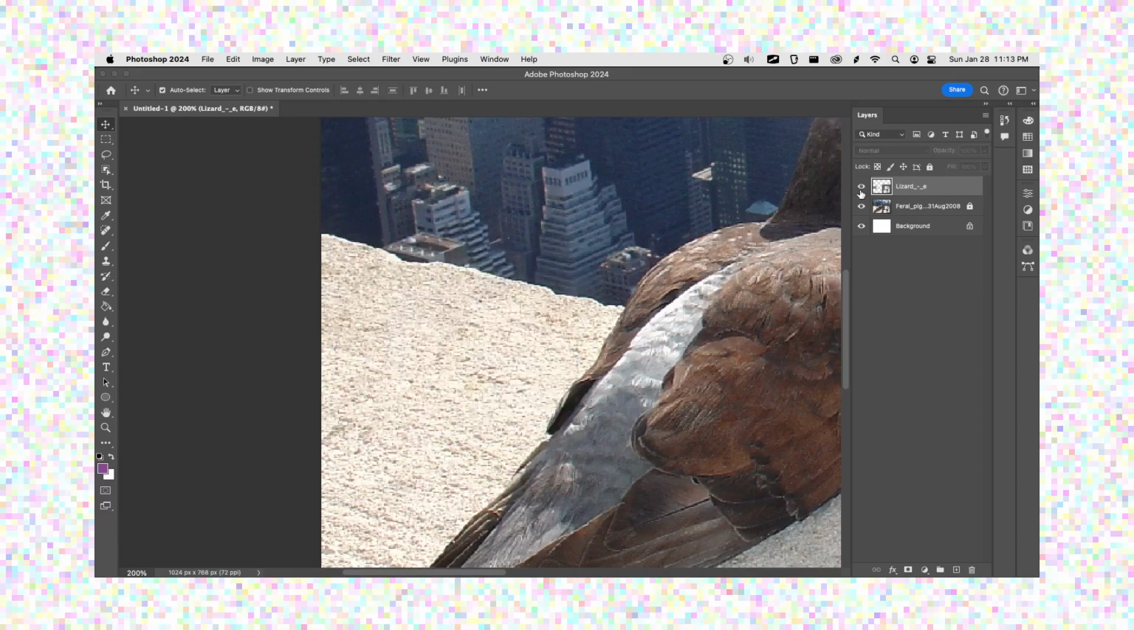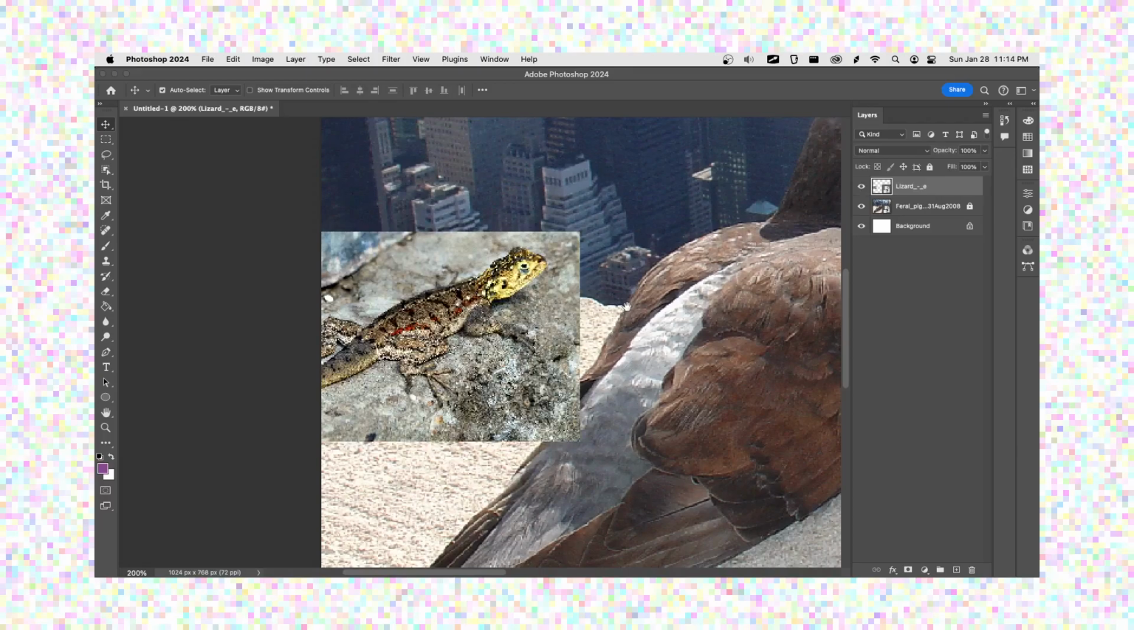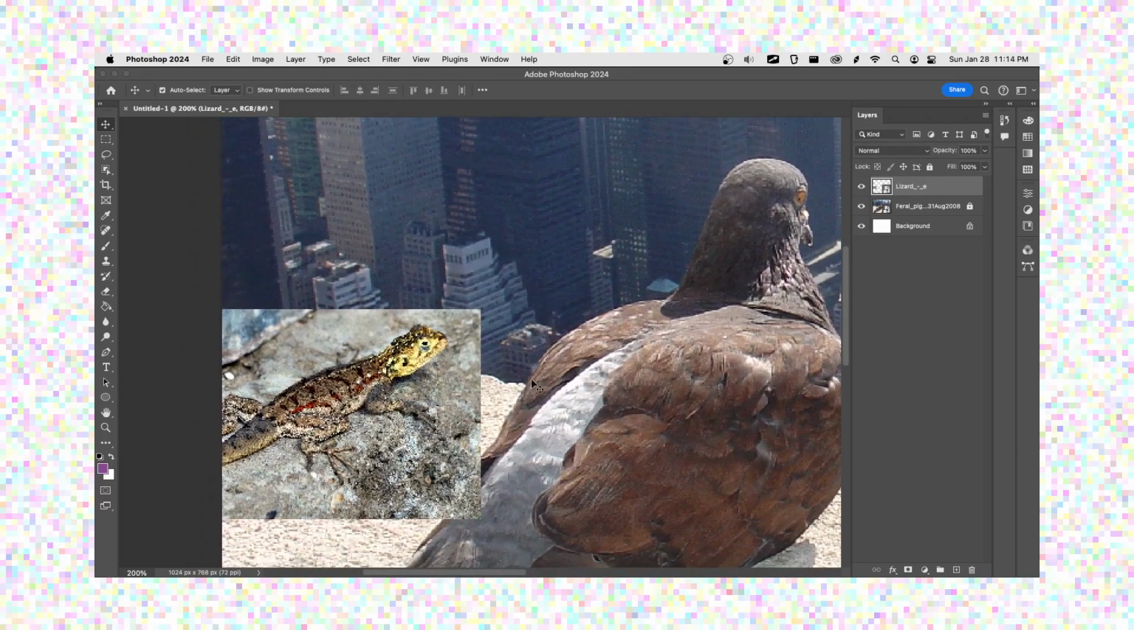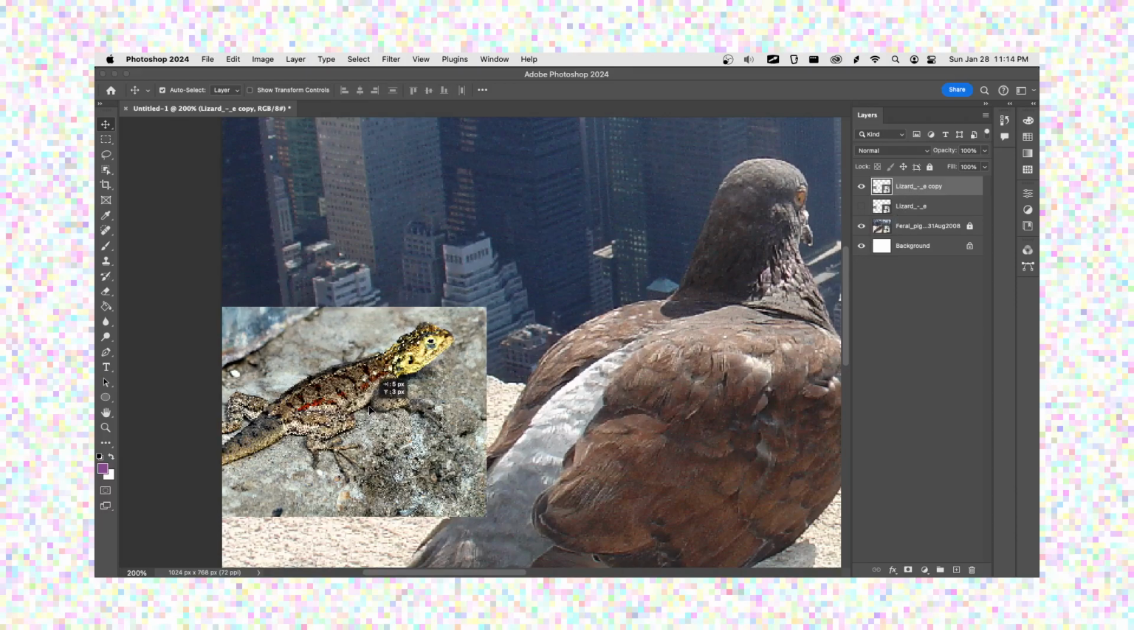I can turn this on and off, and I can start to play with the lizard. One thing that I do a lot, if I want to do some stuff with this lizard, but I don't want to mess up the original layer, I can click on this layer and go to the layer menu, which is this little hamburger lines menu right here, and go to duplicate layer. So now I can edit this copy, and then if I make a mistake, I can just go back to the original. So let's play with this lizard image a little bit.